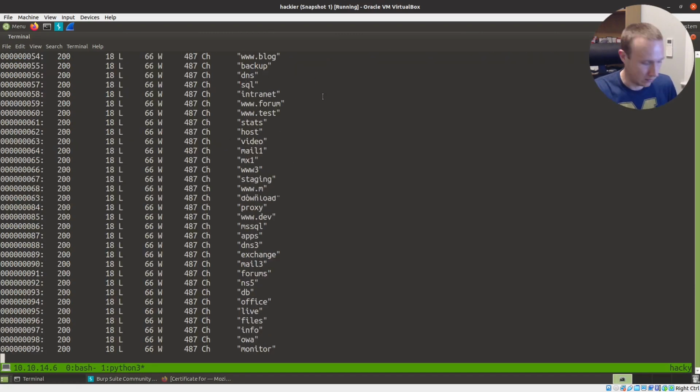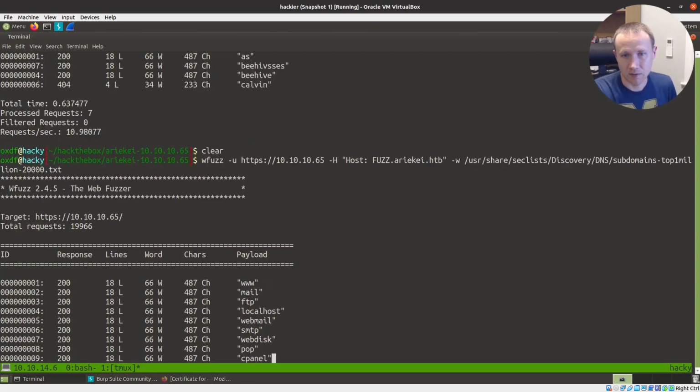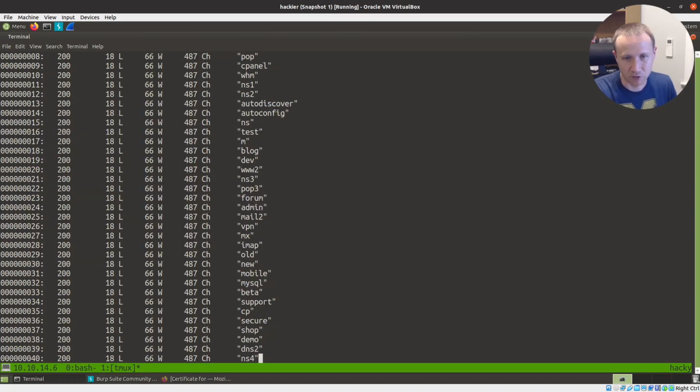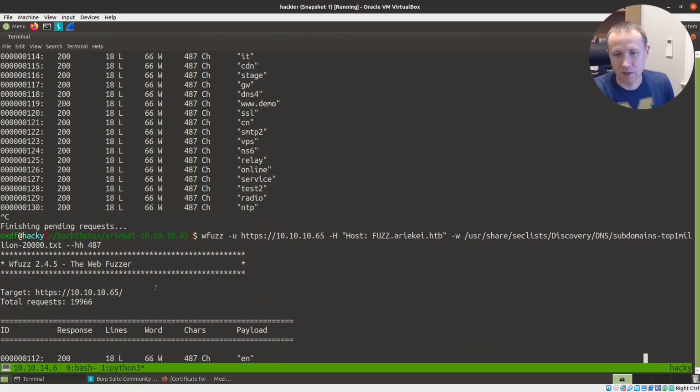And if I run this, I'll quickly kill it like I always do with wfuzz. And I say, okay, so clearly the default case is this, 487 characters, 66 words. So we will run the same command with --hh 487 and run that. And so now this will run through.